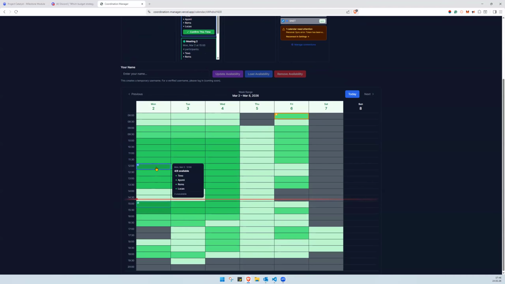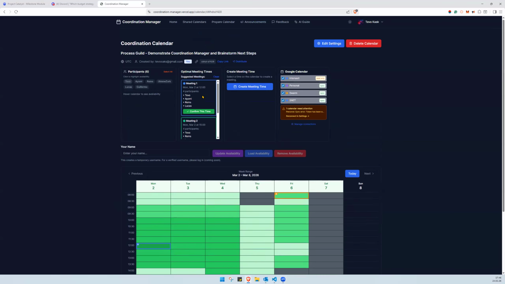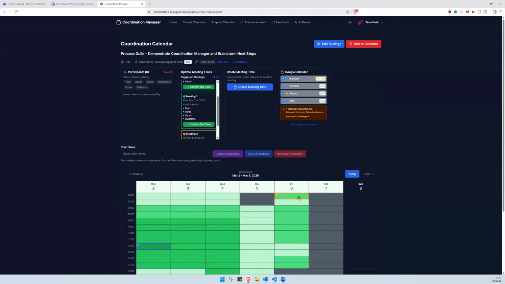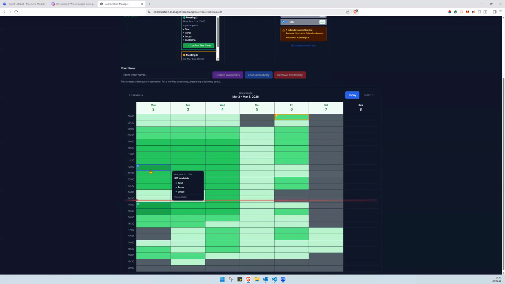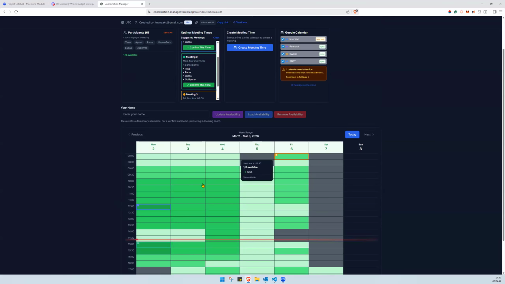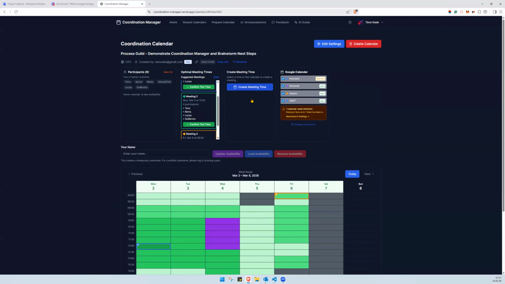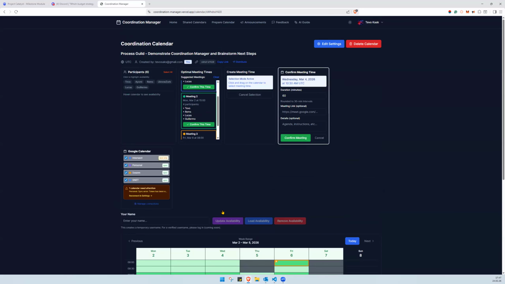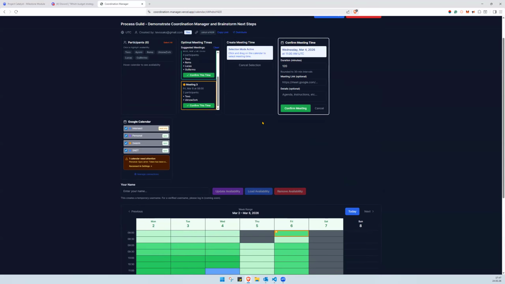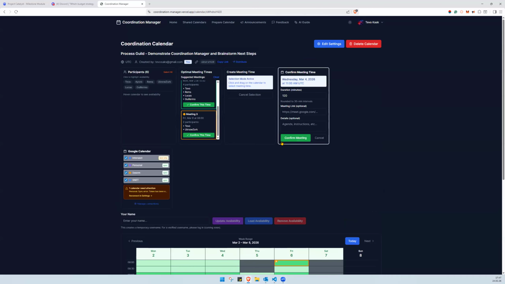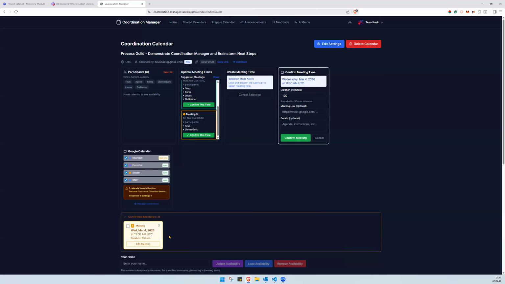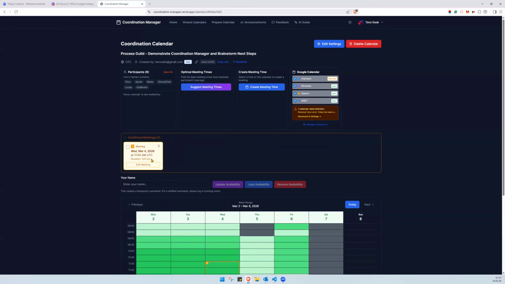It suggests 3 meeting times here, because probably there is one person who is only willing to meet at that time, and one person, or maybe more. So it's trying to find the differences, but you can choose whatever time you want to meet. I need to create a meeting time, then select the meeting time, or choose one of the confirming times. Then I can add the link and all the stuff here, confirm the meeting, and then everybody already sees that there is a meeting planned.